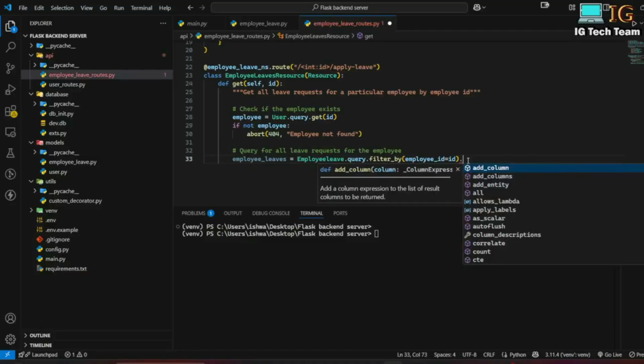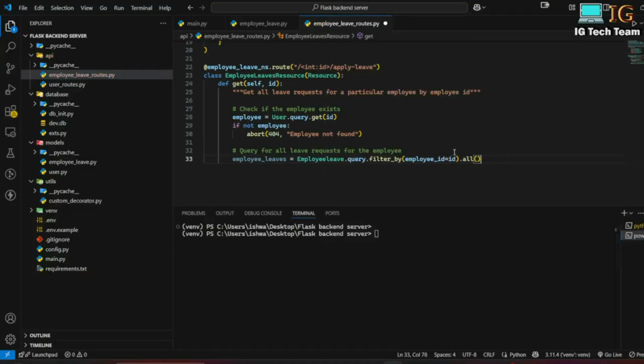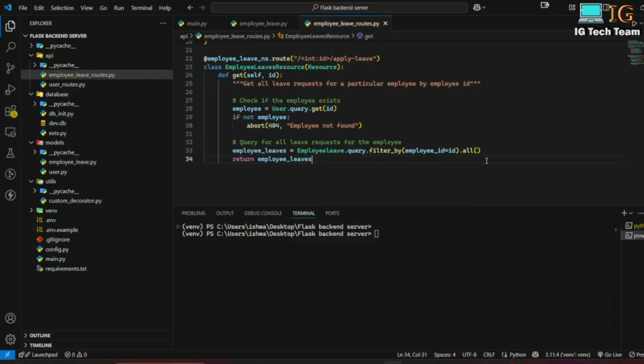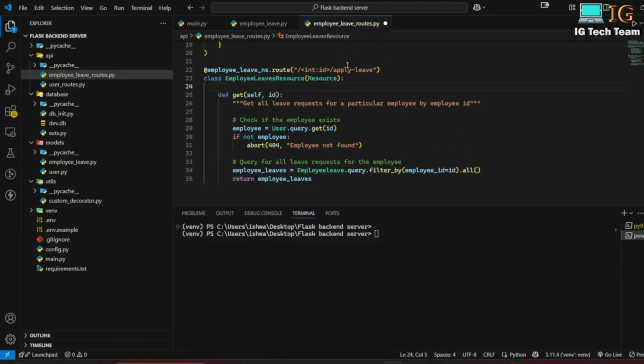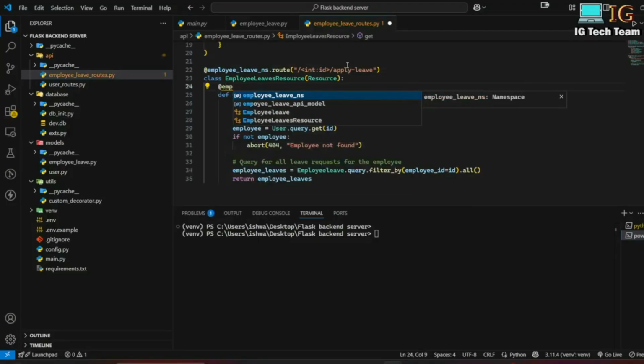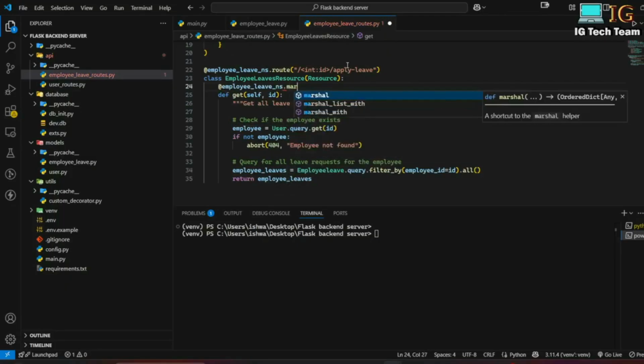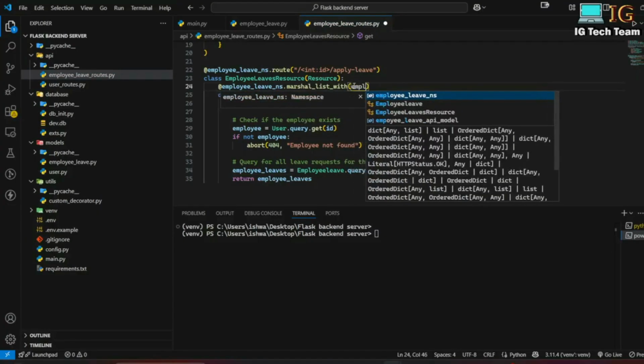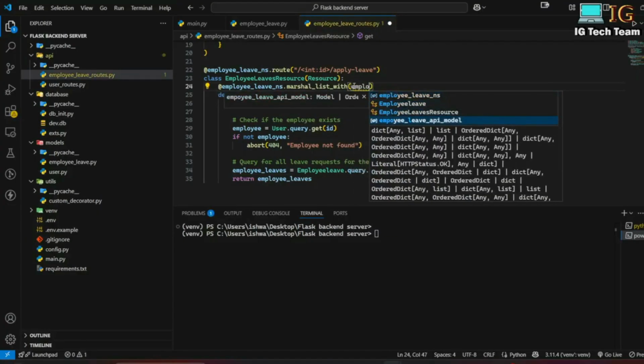And then I have to write here all. I would like to fetch all the employee leaves for this ID, and then I can return employee leaves. Okay, and here I can format the output. So I can write employee leave dot marshal with. I will write marshal list with because it will give me an array of objects. I have to pass employee leave API model. Okay.